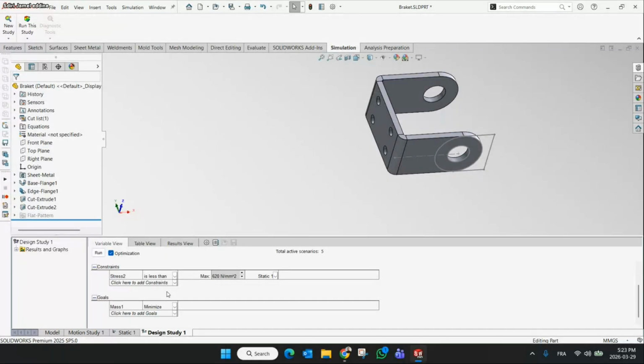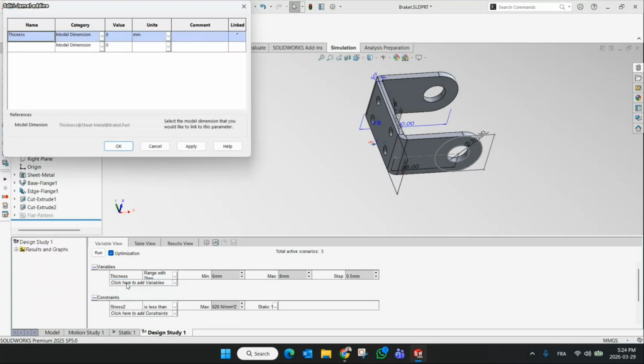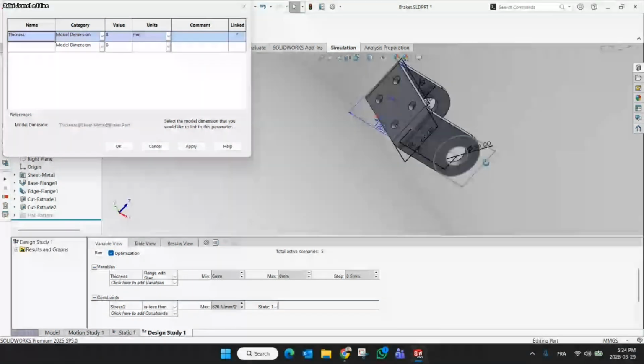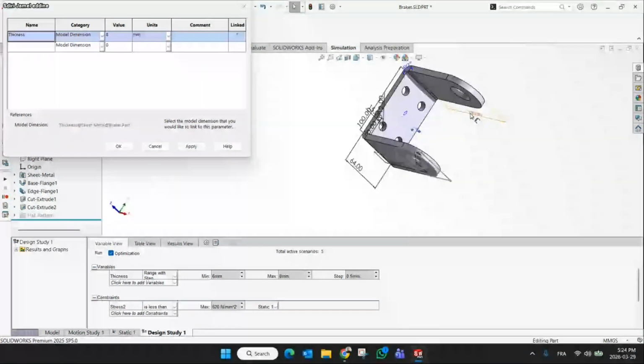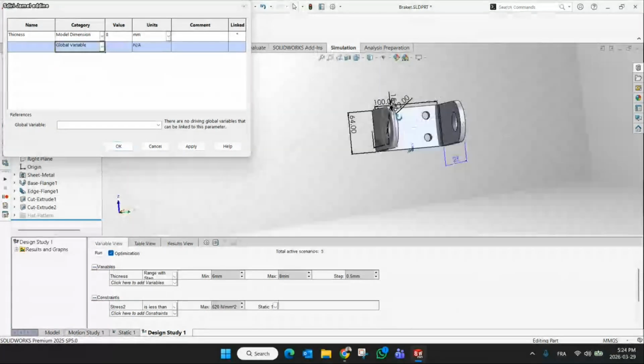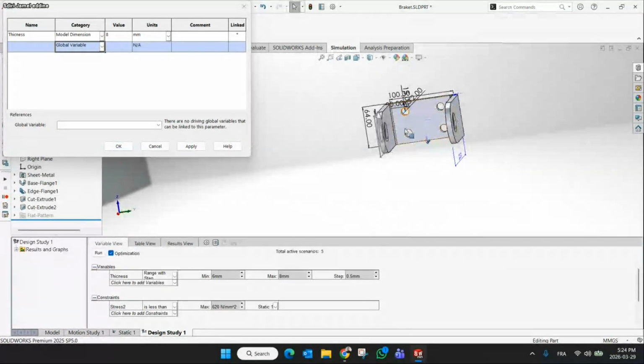So now I will go back to explain a little bit more what are the variables that we can have. I will just click add parameter. So here we can have a model dimension from my part. These are the dimensions that I put in my part. Also, I can have a global variable. For example, I've used this in some cases when I have a number of holes to reduce the mass in my plate, and I will put a variable.